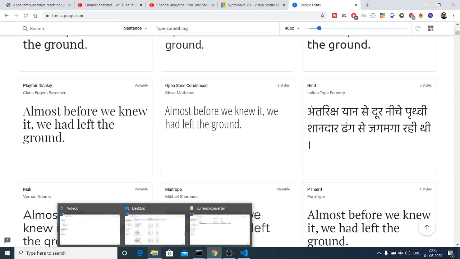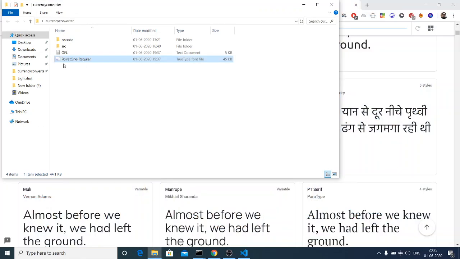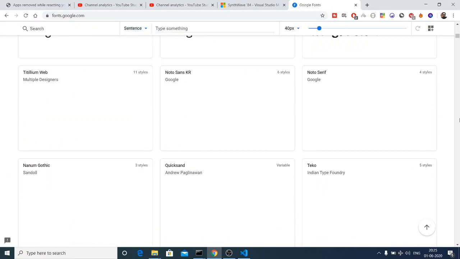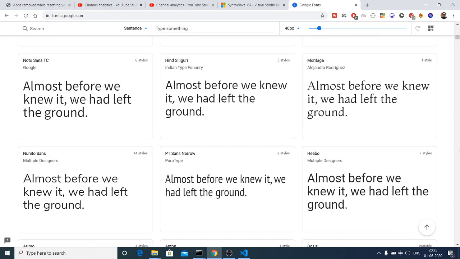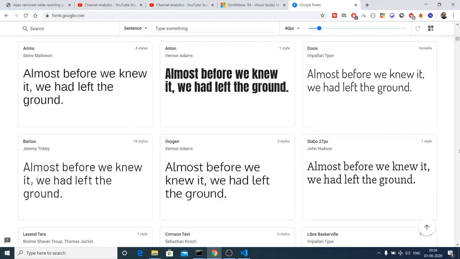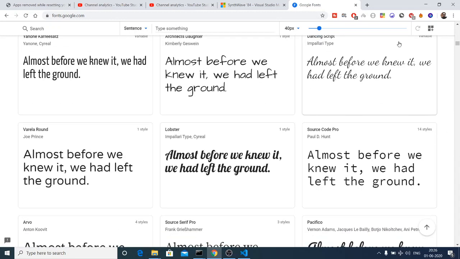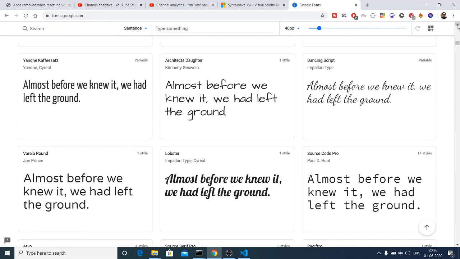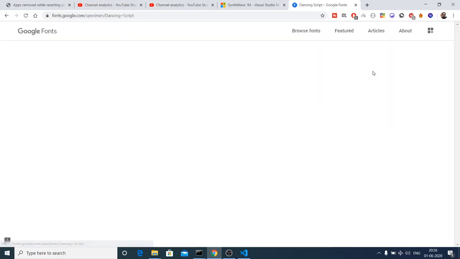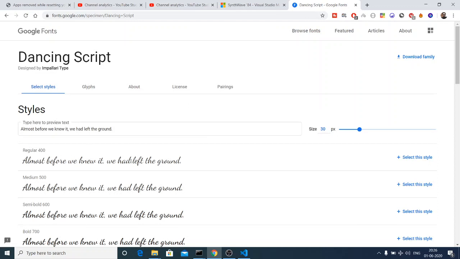Mine is selected for me. I have downloaded this font, which is Poiret One Regular. So let me just show you, any font you can select. Let's suppose I select this font. Let me just select, yes, this font. I select and then click on it. After that, you need to download the family first of all. So it will download as a zip file.